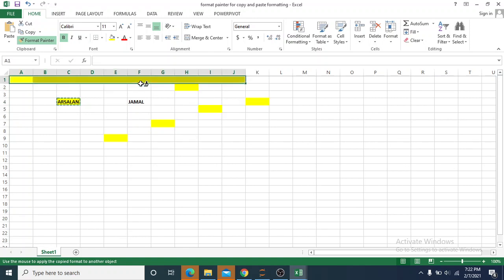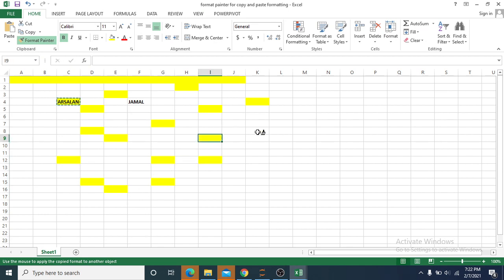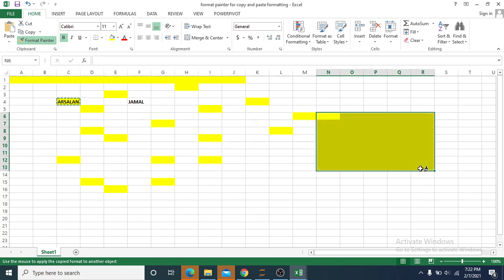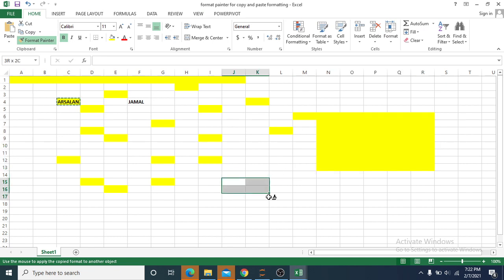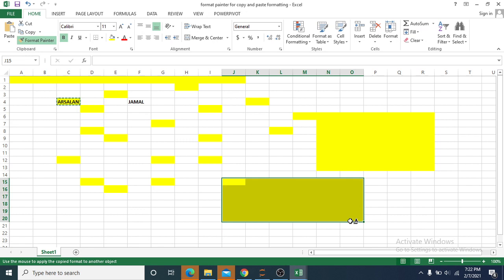Just joking, but it is really easy that you can copy and paste the formatting of one cell to multiple cells. If you want to paste your formatting into multiple cells, then you can easily take the benefit of Format Painter, which is visible in the Office clipboard here.